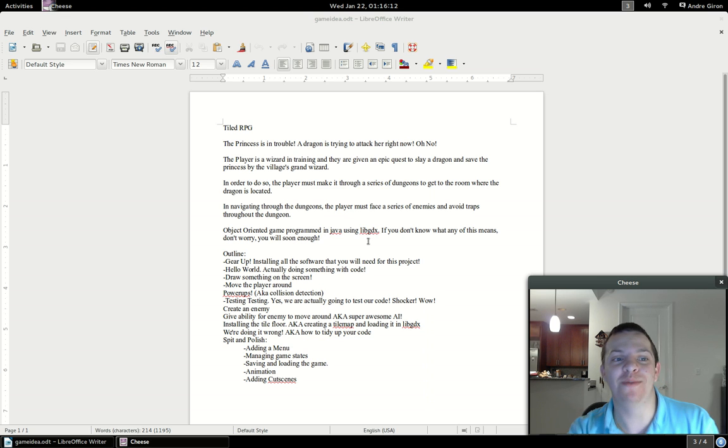So the player is a wizard in training, and they're given an epic quest to slay a dragon and save the princess by the village's grand wizard. So think some guy who looks like Gandalf. He gave him a quest. We're gonna go off. We're gonna save the princess. Unlike Mario, the princess will be in this castle. Okay, so good thing, right?